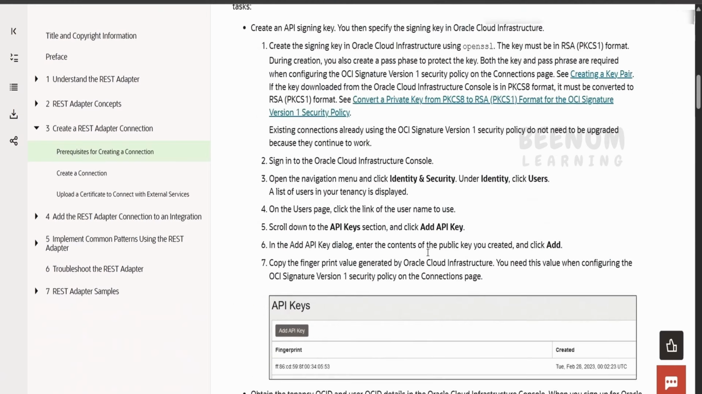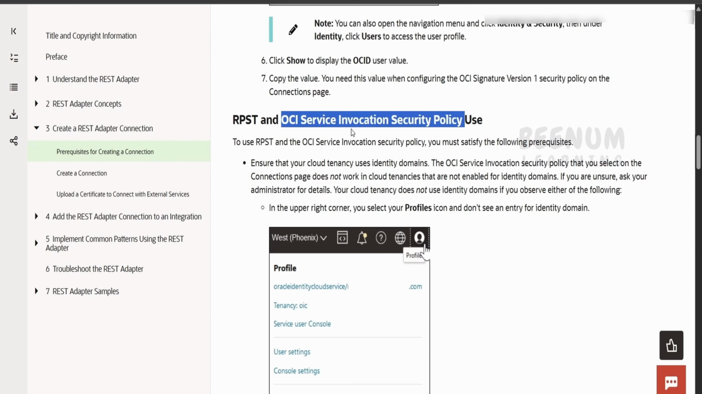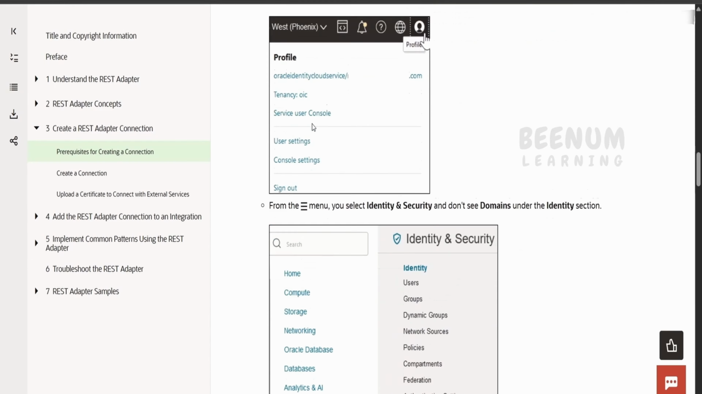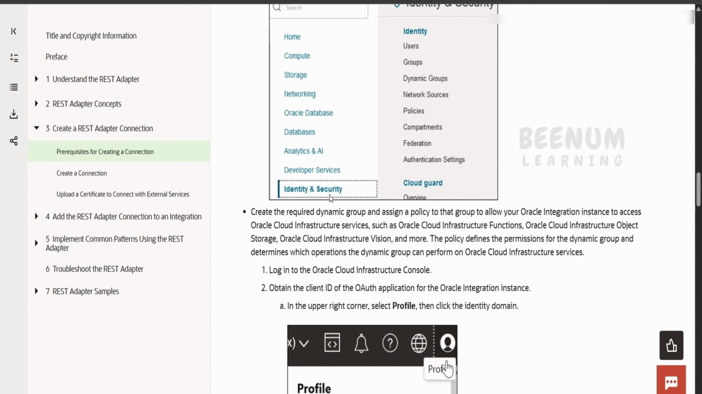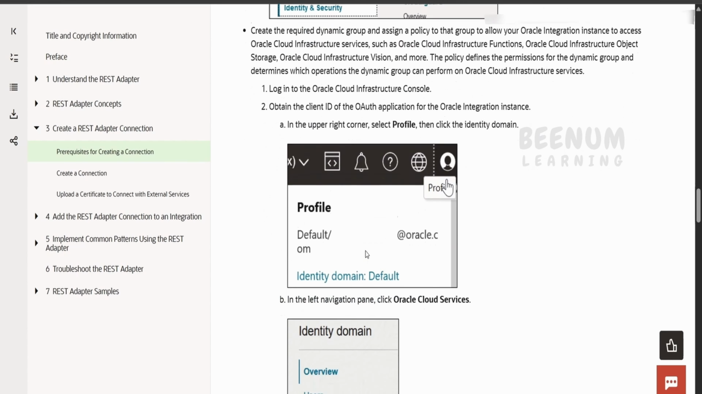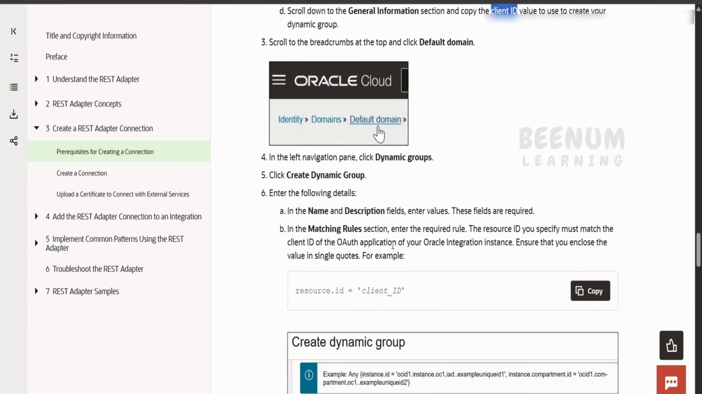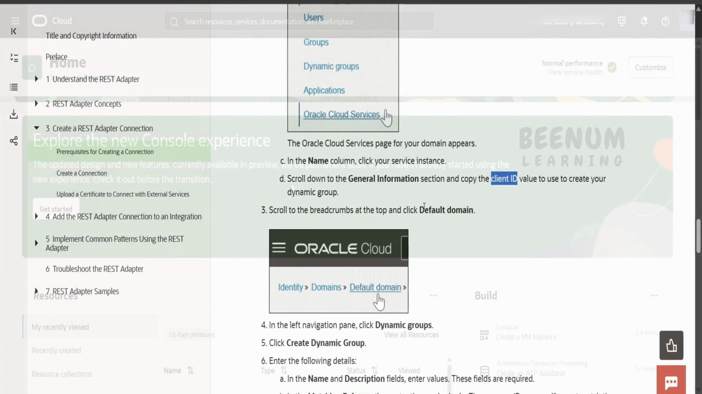From the table of contents, you can go to create a REST adapter connection and then prerequisites for creating a connection. Now I will scroll down quickly over here and you have to come to this REST and OCI Service Invocation security policy. So this is the security policy which we had selected in our connection. Now what Oracle is saying is, just setting this OCI Service Invocation is not sufficient. We have to go to Identity and Security and then go to Oracle Cloud Services. Then we have to get the client ID for our integration instance and then we have to create a dynamic group. So we'll quickly do all these things and we'll proceed.